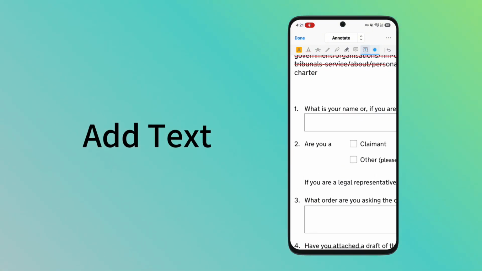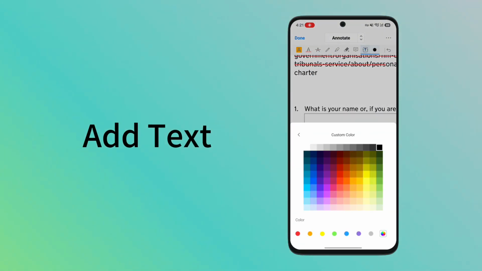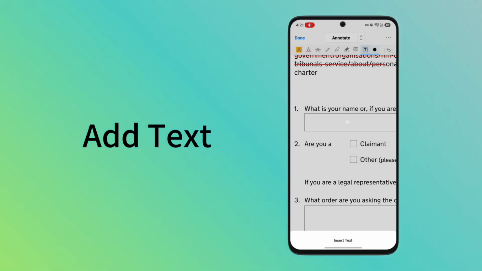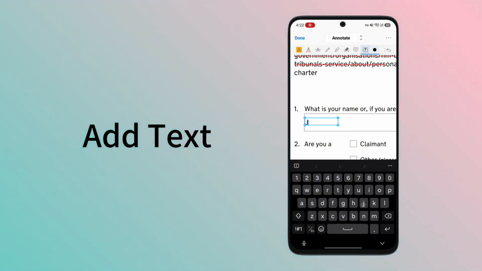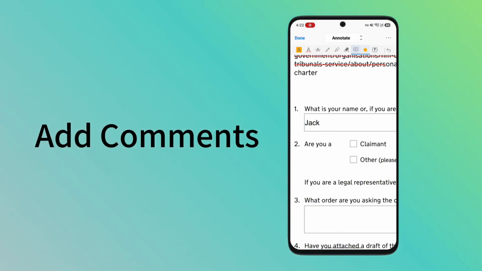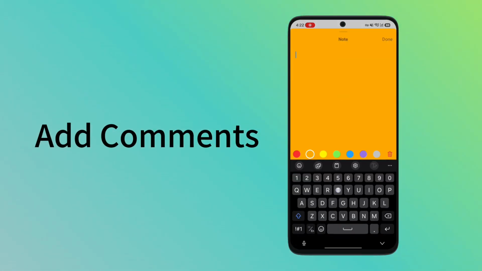You can also pop open a text box, pick a color, set your size, and jot down quick notes. Just type out what you need and arrange everything however you like. Working with comments, grab the comment tool, type your thoughts, and hit Done up in the corner.